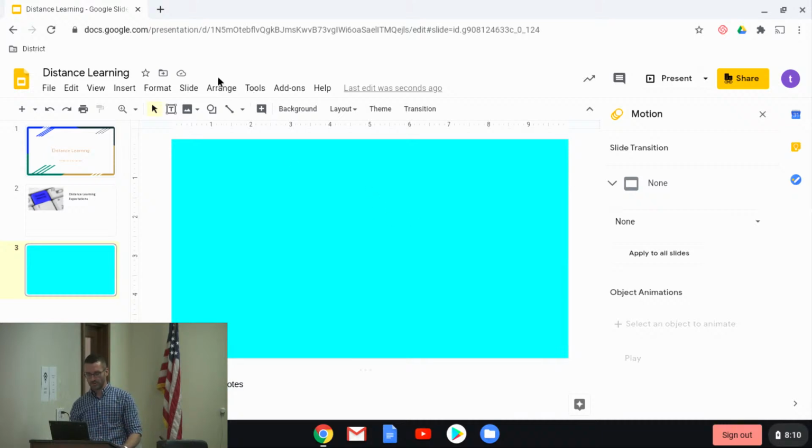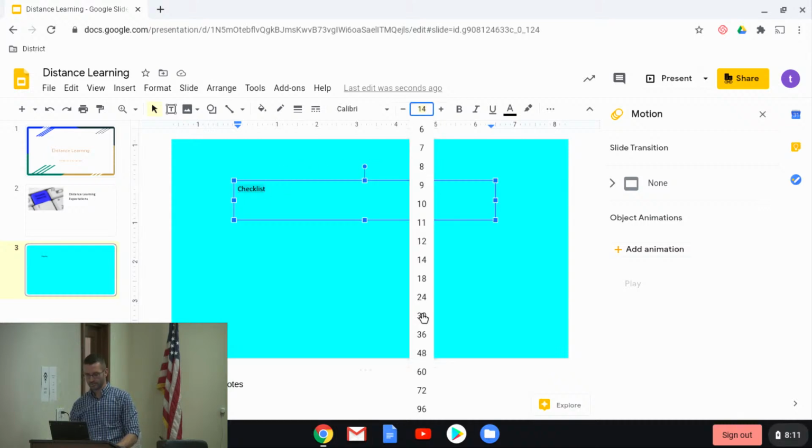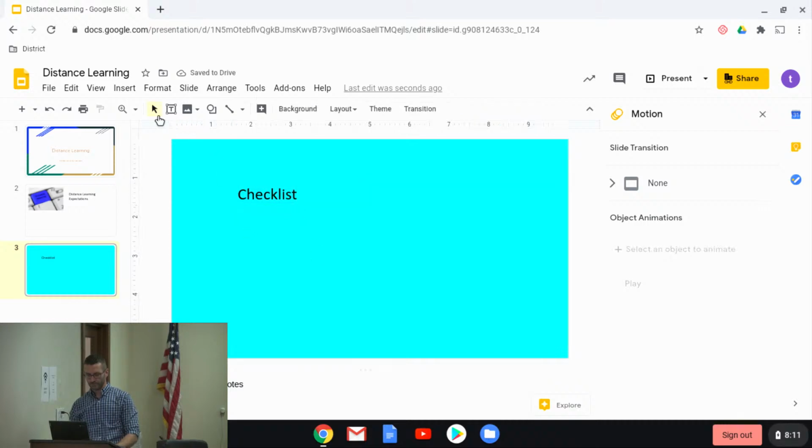So let's take a look at what that may look like if we have a couple different bullets or layouts or text. So let's add a text box. Do this real quick. Going to add another.